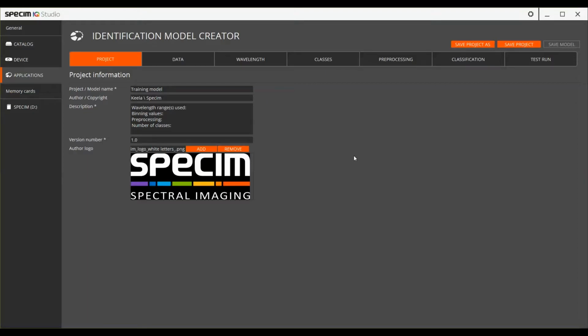Once the project is created, the buttons on the top row change from Create Project to Save Project As and Save Project. With the Save Project As button, you can save a copy of the current project with a new name. The Save Project button will save changes to the current project. It is advised to save your project every now and then to prevent losing information, for example in case of an unexpected power failure. Now we are ready to move on to the next tab.